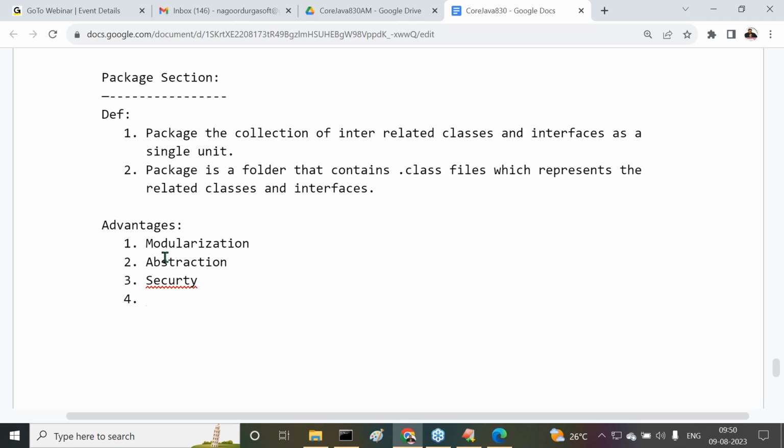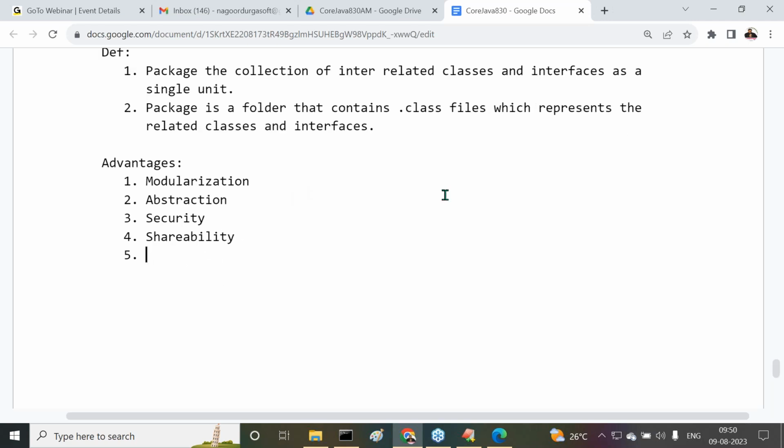After completion of security, the next one is shareability. What is this shareability actually? Observe carefully. For example, if you prepare a package one time, that package can be shared to multiple applications at a time. I prepared the package one time, 10 applications are running, and all 10 applications require this package. Yes, we can share this single copy of the package to all 10 applications at a time. This is called shareability.